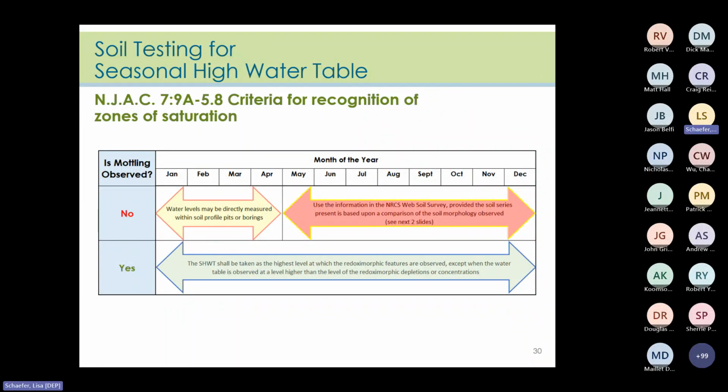This will hopefully help clarify some misunderstandings about when to perform soil testing to locate the seasonal high water table. When you set out to determine the location of a seasonal high water table, there's a sharp divide on how you determine where it's located, and this is based on your observations, meaning the features that you see. The next few slides will cover in more detail what's summarized in this graphic. We're going to start with the simple case, meaning what applies when the answer to the question of whether mottling is observed is yes, the bottom row.